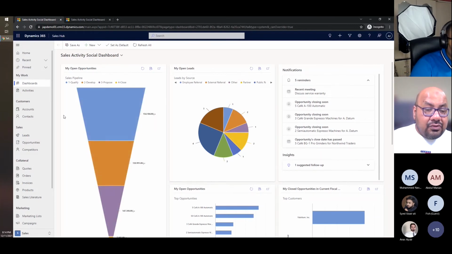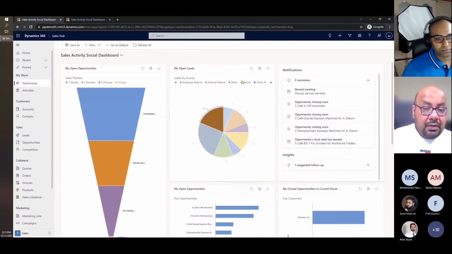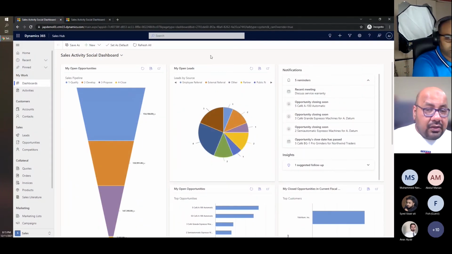And here I am able to see how many opportunities, based on their worth, are under the qualification stage, what the opportunities are, and how much is the value of each opportunity under the develop stage, propose stage, close stage. So I can evaluate it from here also. Plus, I am able to see the leads, because this is the most important thing that I would like to know: my inquiries that are still open in my system and yet to be closed or yet to be converted.